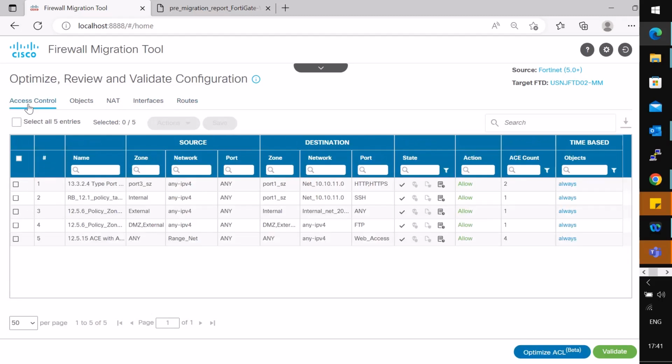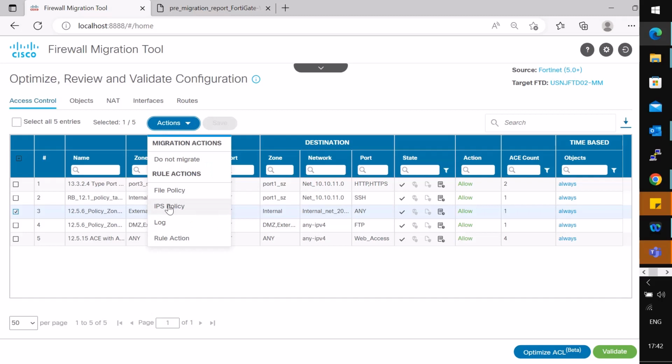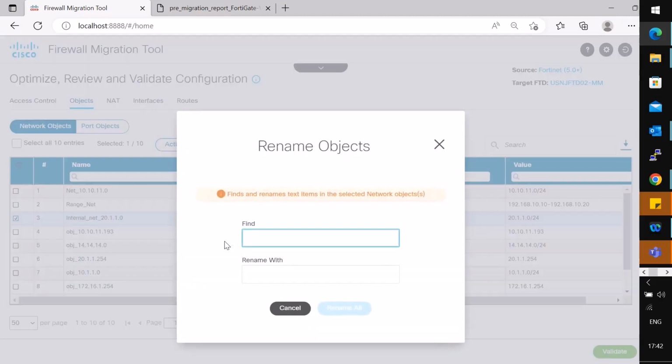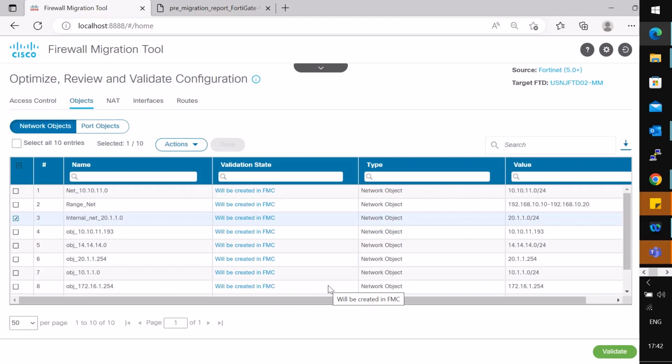The tool provides the opportunity not only to change the rule action, but also to add additional security, like if you want to turn on IPS, file policy, or enable logging at the end of connection, you can certainly do that following this option. Similarly, we can rename the objects in the object tab. The tool gives the opportunity to change before you import. So it's a very nice, clean and easy way of getting these access control entries out of Fortinet and adding an additional layer of security.